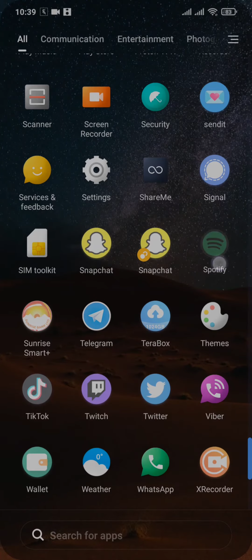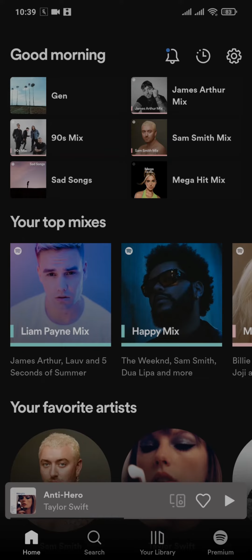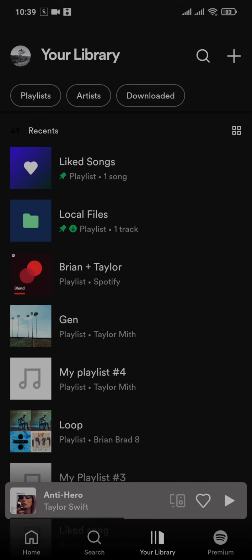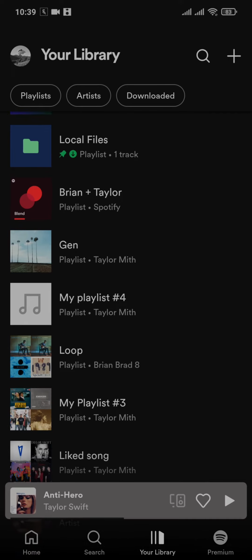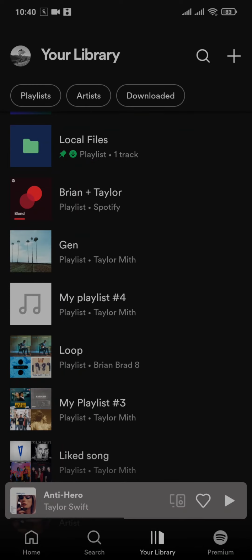Open up your Spotify app and then tap on the Your Library option, which is on the bottom, to view all of the playlists that you've created. Now to delete a certain playlist, you just need to tap and hold on the playlist, and this menu will open up where you'll have an option of delete playlist. You can just tap on this option and your playlist will be immediately deleted. This step cannot be undone, so once you delete your playlist, it cannot again be restored.